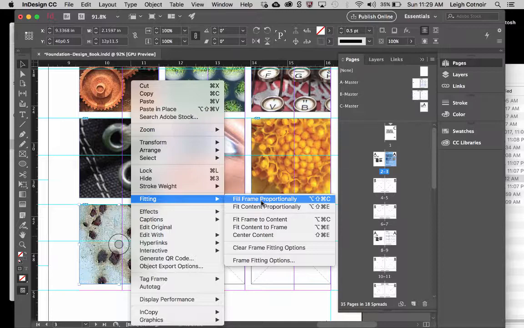And the reason is because it's a perfect square to a perfect square. You'd have to be a little bit more judicious about which one of these you choose if your sizes weren't the same and you were masking stuff out. But because we have a square to a square and we want it to fit exactly, either one of these is going to be fine.